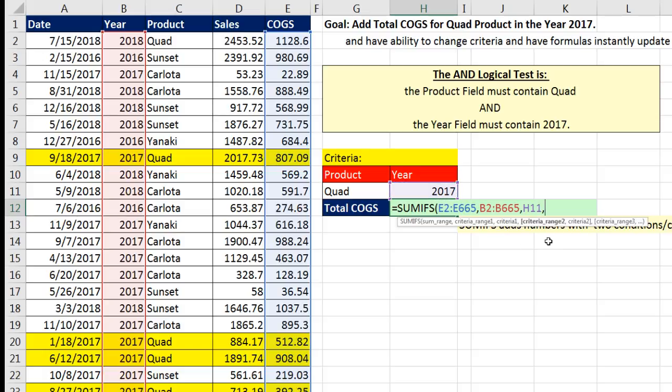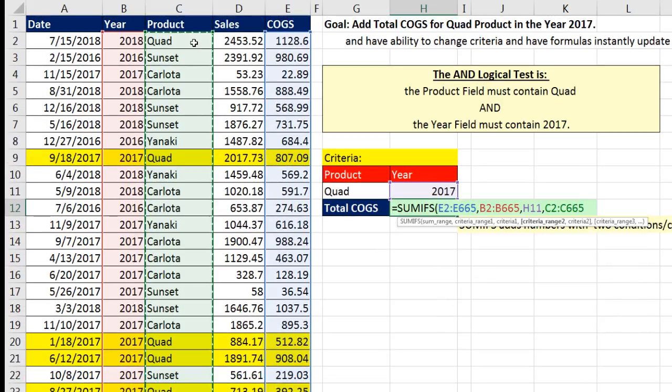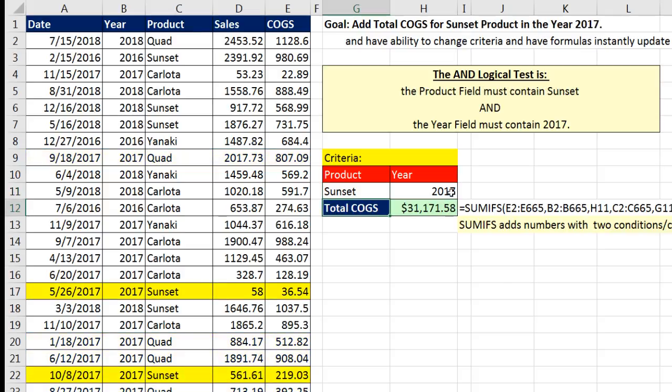comma. Criteria range 2, product. Control-Shift down arrow, Control backspace, comma. And we're going to select our product. Now I'm going to close parentheses and enter. Our total, 35,310 and 97 pennies. We're adding with 2 conditions or criteria. I can totally come over and change this. When I type sunset, instantly I get sunset cost of goods sold total for the year 2017.